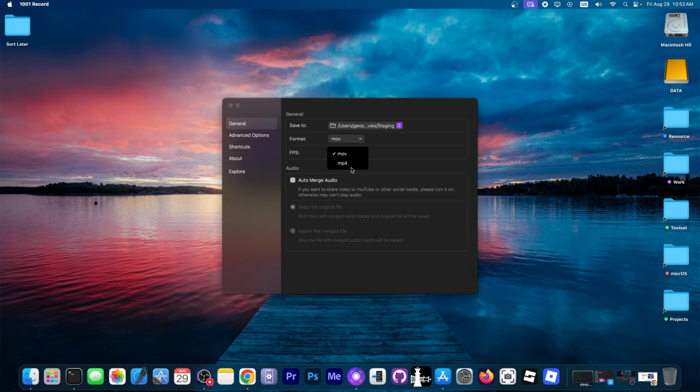And here on the settings, you can actually customize the format. It supports MOV or MP4. I'm going to set it to MP4, and you can select the frames per second. It goes up to 60 frames per second. And I'm going to check this one over here, auto merge audio, because I want to upload this to YouTube.